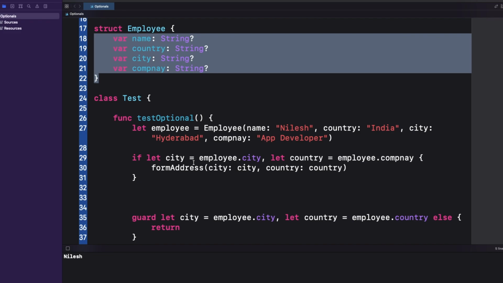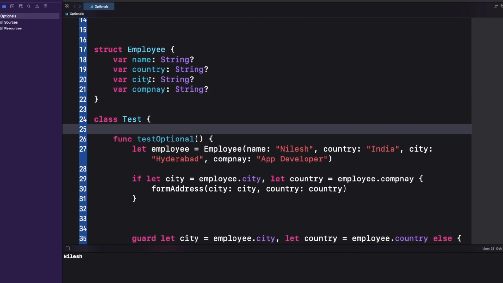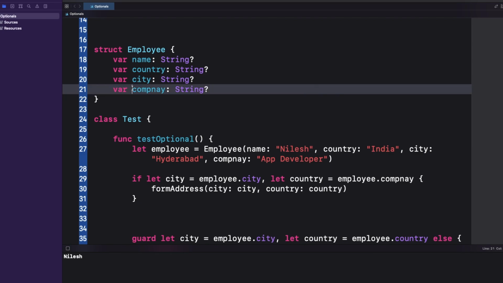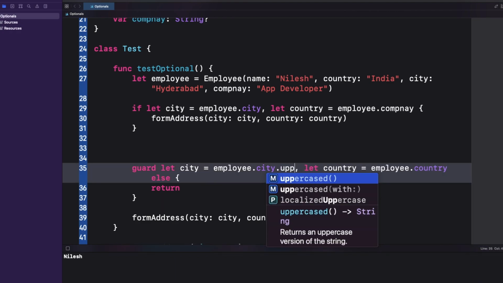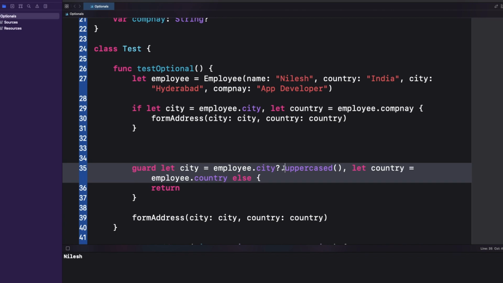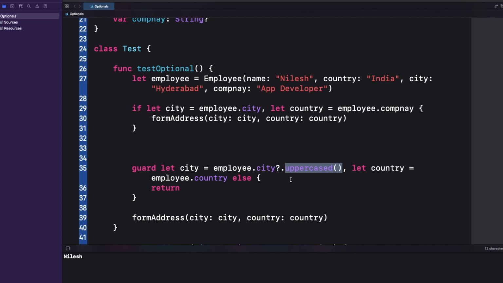Now let's say that I want to always pass an uppercase parameter for my city and an uppercase parameter for my company, regardless of whatever the value is. So I can call, let's say, a method here, dot uppercase. Now see, the moment you write uppercase, the compiler inserts a question mark here. This is the syntax of optional chaining. Now here, you're calling a method uppercase. What does the uppercase method do? It is part of your string, and it will convert your string to uppercase.